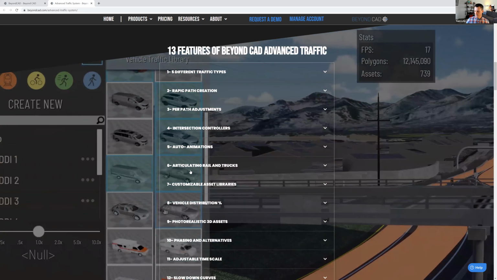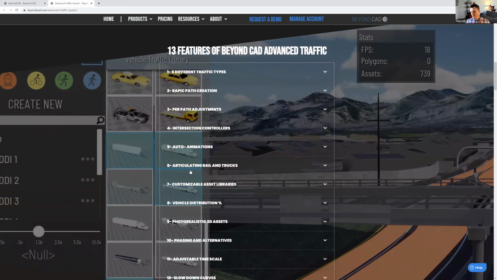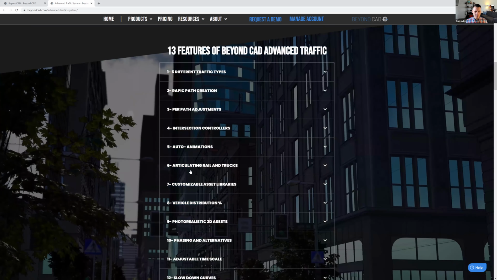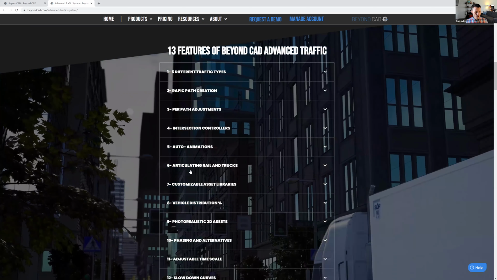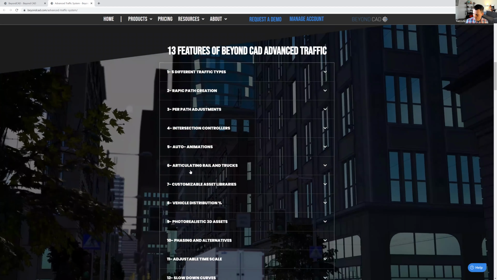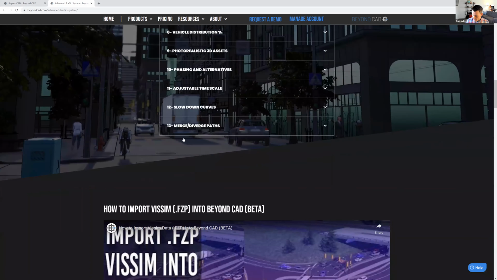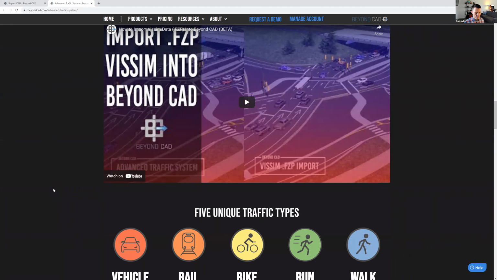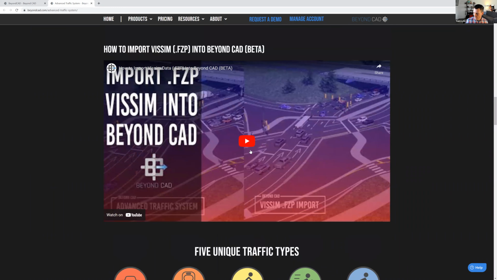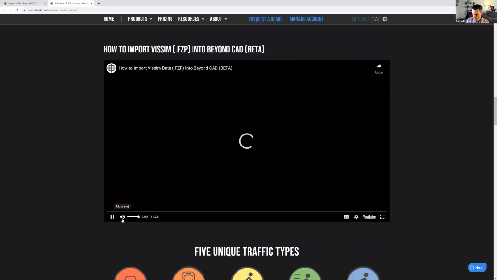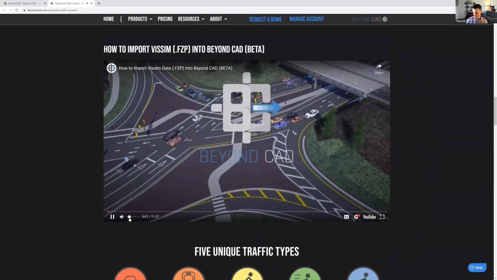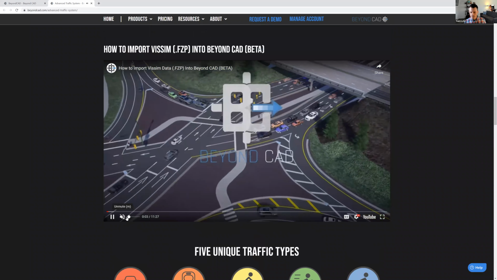We also have articulating rail and trucks, and a customizable asset library. So every car that you want, you can turn them on and off. And there are many more features, and I'll let you go through those. But the traffic system within BeyondCAD really makes it so that there's nothing else like it available in this space. And we also now have VisSim importing in beta, and this allows you to get your VisSim files, export them as FCPs, and bring them into BeyondCAD.